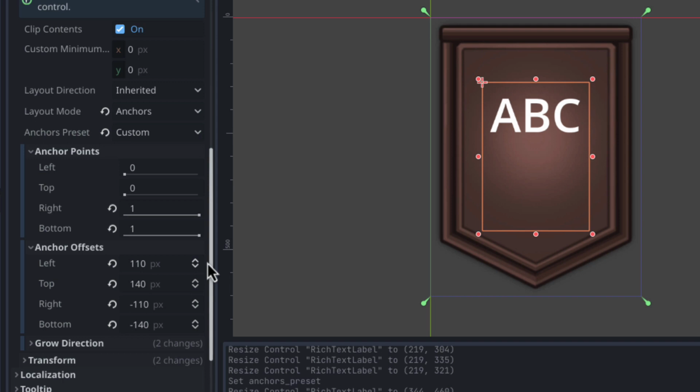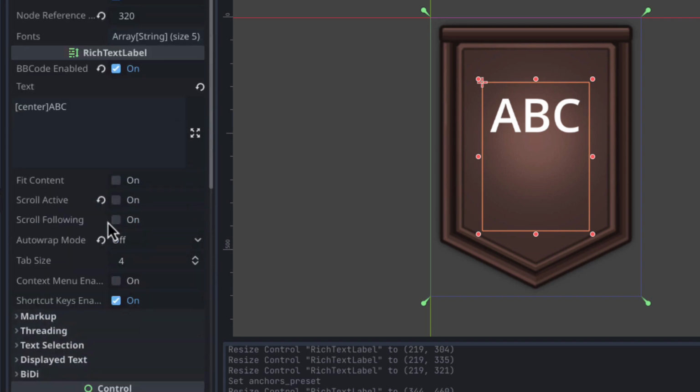The top left corner of the bounding box isn't 25% of the way in the pennant, it's 110 by 140 pixels in. The bottom right corner isn't at 75%, it's minus 110 minus 140 pixels from the bottom right parent corner. So if the pennant becomes half size, or any size, the text box is still at 110, 140 pixels from the top left corner. I'll turn off the centering and the auto text scaling and demonstrate.